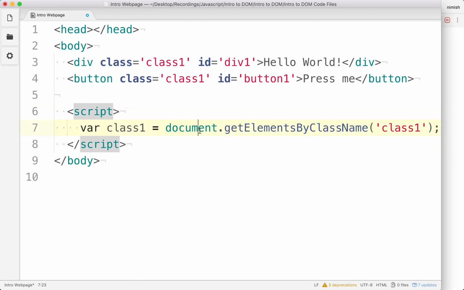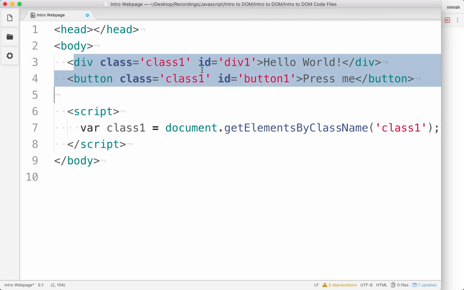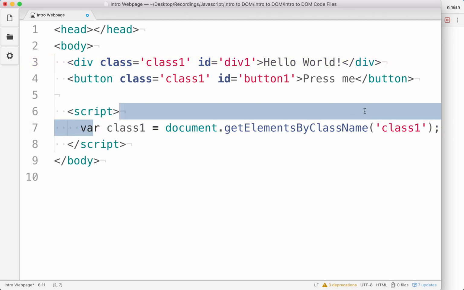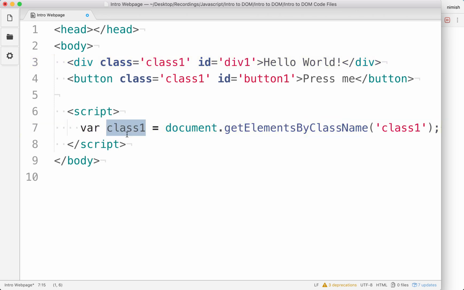We're calling upon the document because remember in the document object model, the document is our root element, okay? And we're going to search within all of the document's children, indirect or direct children. We're going to search for everything that has this class name class1. In our case, both the div and the button have class1, but if we had some other div that had a different class or wasn't assigned any class, that wouldn't be collected in my variable class1 here.